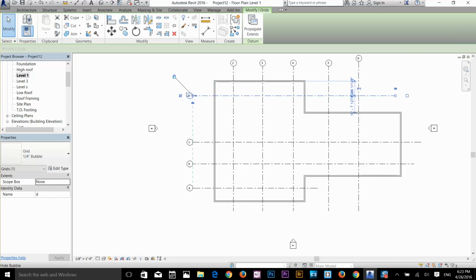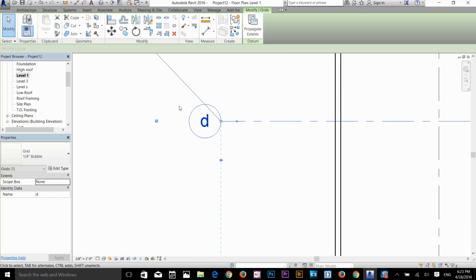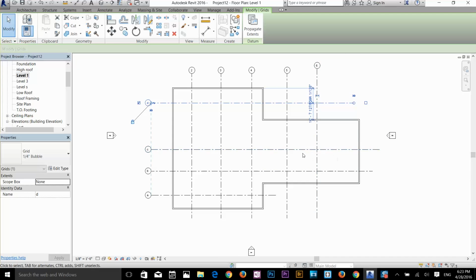One more thing here: you've got this bubble icon here, right? It is because of this checkbox. If you click here, that bubble icon will disappear, and click here again and it will appear. So that's how you can make grids.